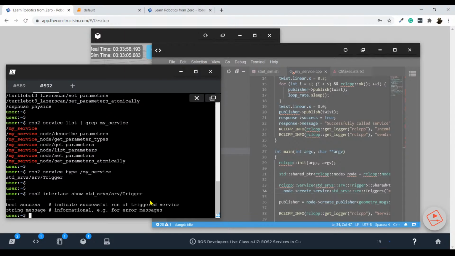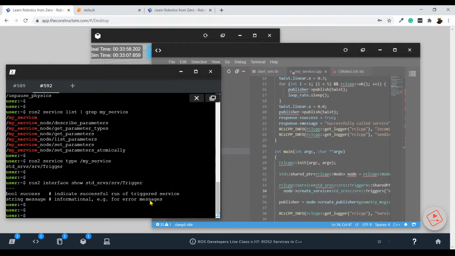Then this is very important. This is a very important part of services. So as you can see, we have 3 lines here. Then all service messages are going to have this structure.